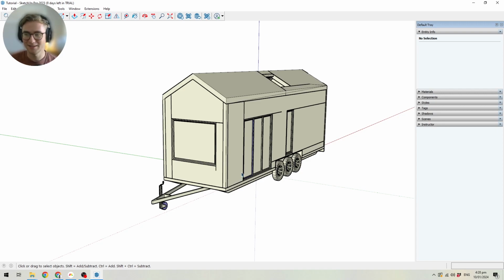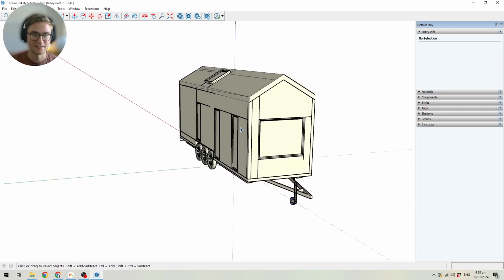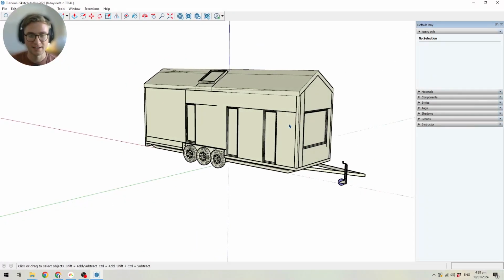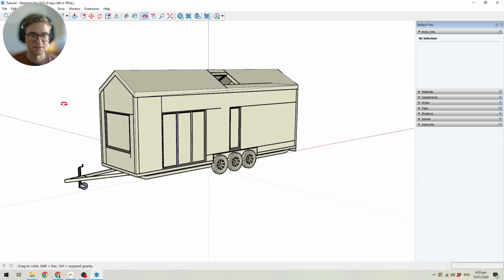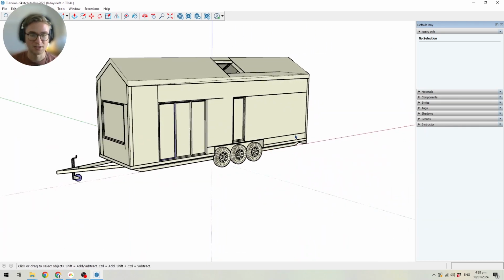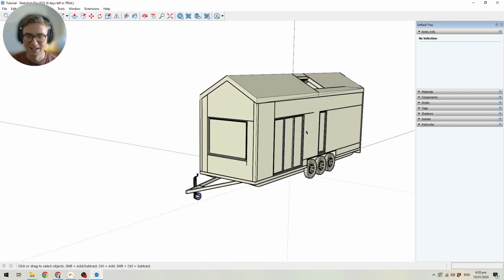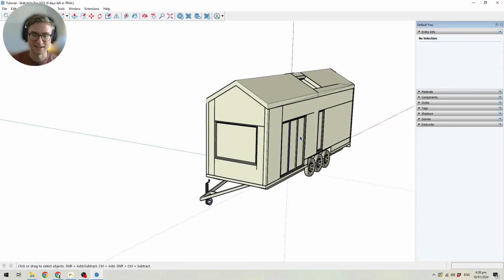There we go. Now we're in SketchUp 2023 and we can have a look at the model that the software has exported. So it has converted all of the meshes from the 3D model into a SketchUp model, which is almost, I'd say, 99.5% accurate to what you have just built in the 3D Tiny House Designer.